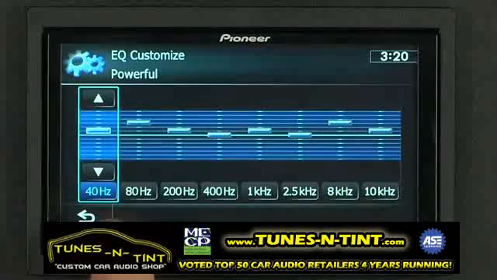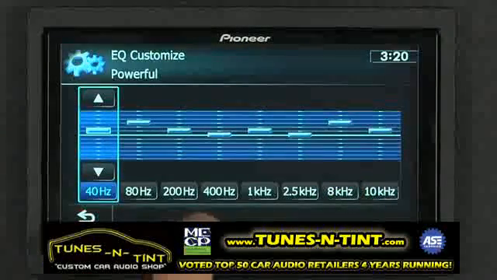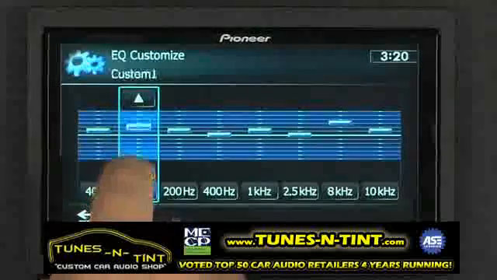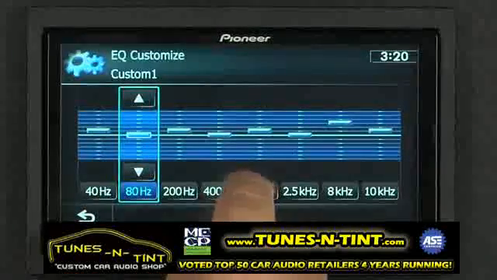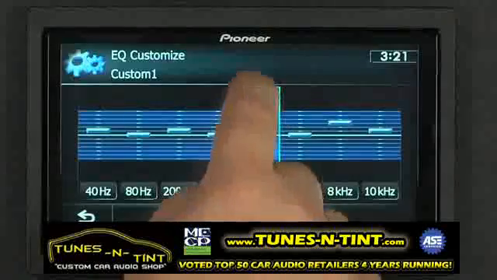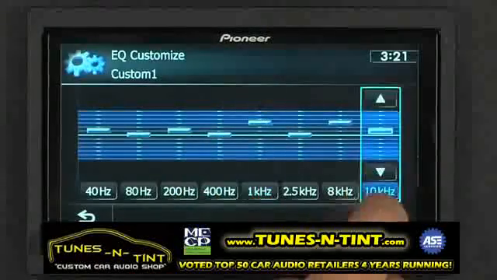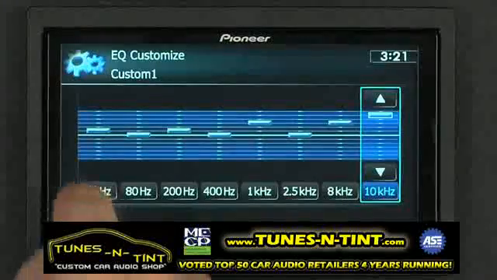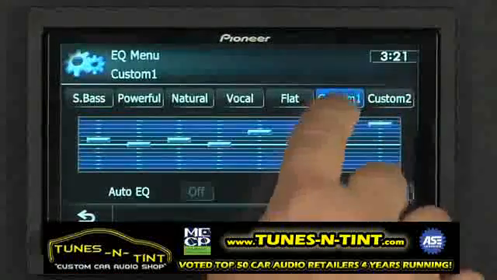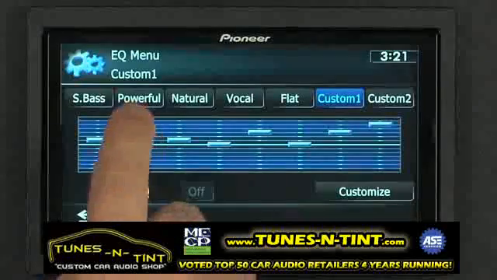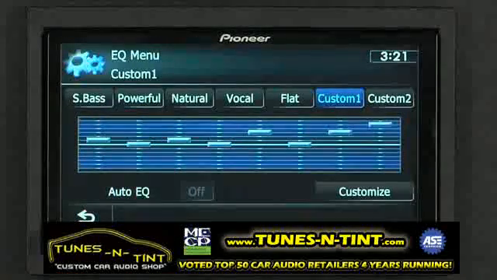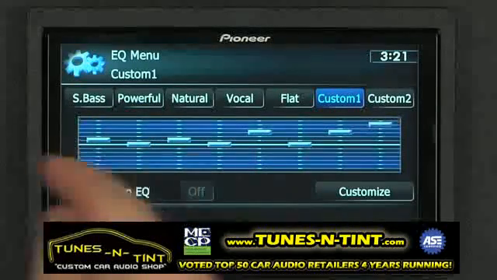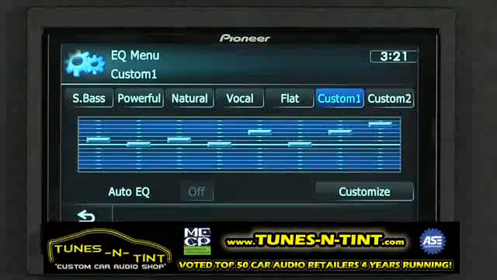And here I'll go to each of the frequency bands, like 80 Hertz, and I'll adjust that one down a little, and I'll go to 1 kilohertz, and I'll adjust that one up a little, and I'll go to 10 kilohertz, and I'll adjust that one up a little more. So what's happened now when we go back is you'll see we are on custom setting number 1. So I started with Powerful, I made some adjustments to make it sound a little bit better in my car, and I created EQ custom setting number 1.